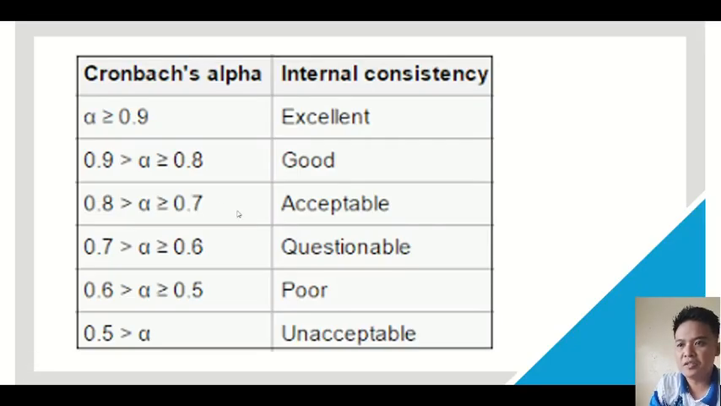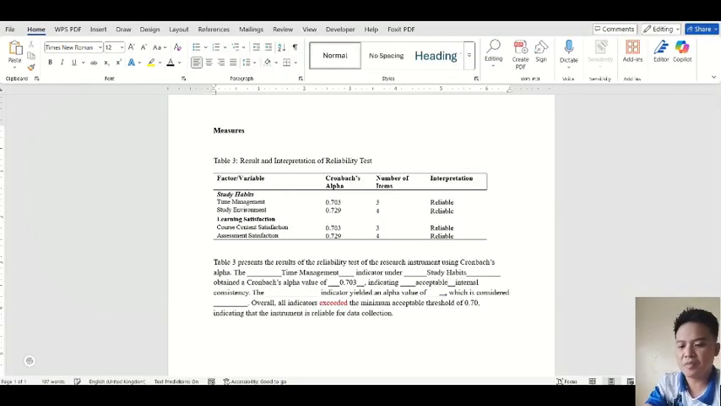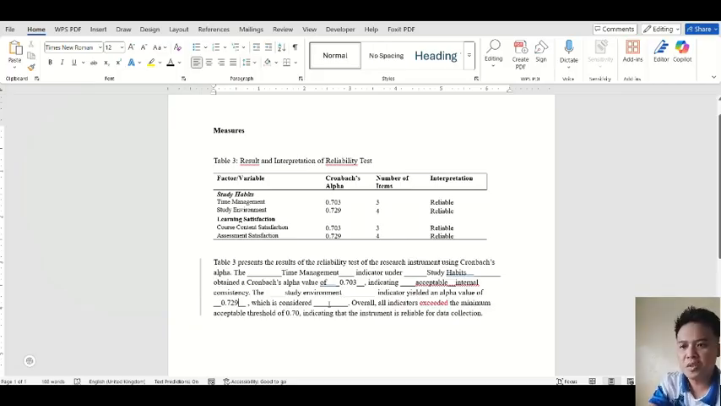indicating what kind of internal consistency? Acceptable. Indicating acceptable internal consistency. Next, the study environment indicator yielded an alpha value of 0.729, which is also considered acceptable, which is also considered reliable.